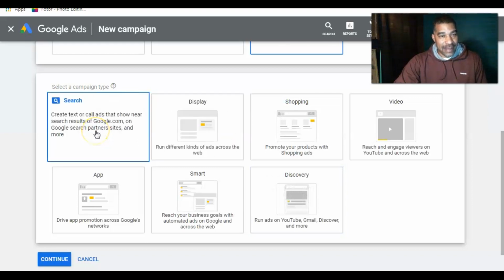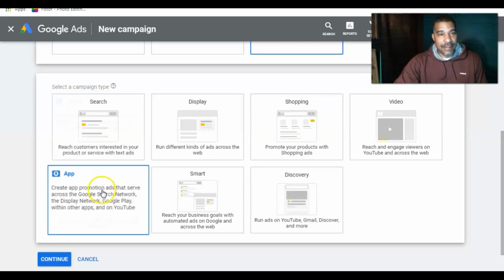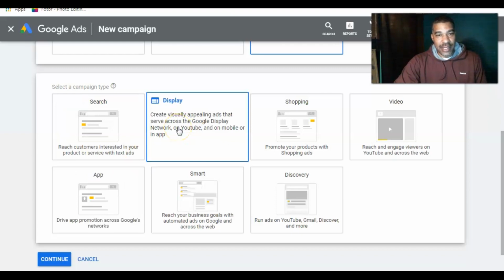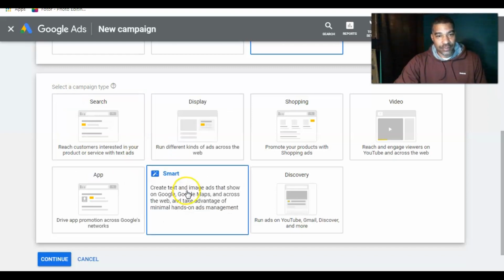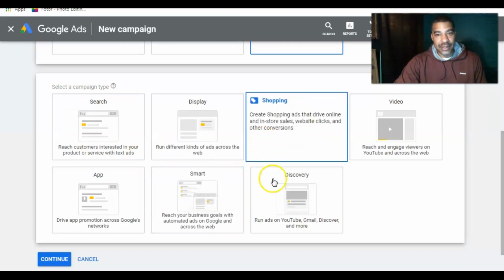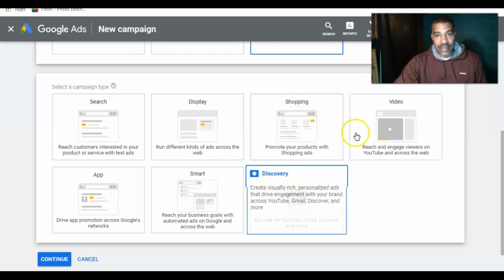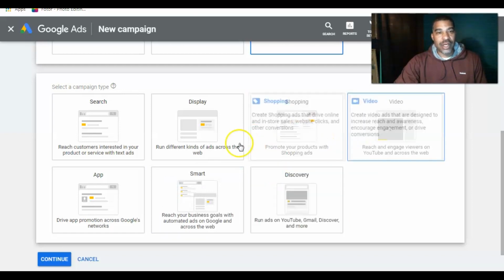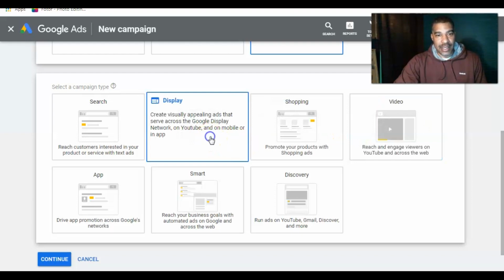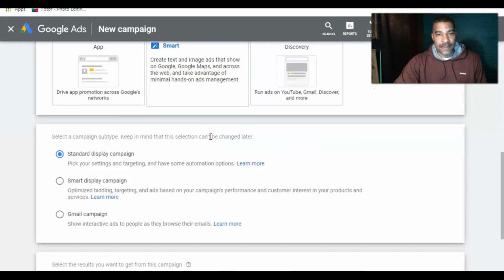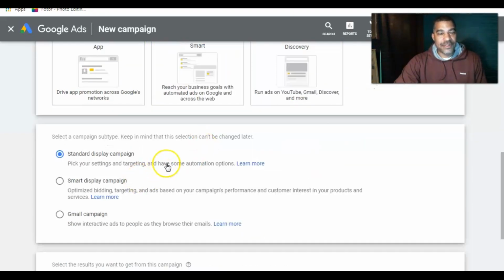Guys, we're going to go with create a campaign without goal guidance. Select the type of campaign. They have search, app, display, smart, shopping, discovery, and video. We're going to go with display. We're going to keep standard display campaign the same. So we're going to go down from there.